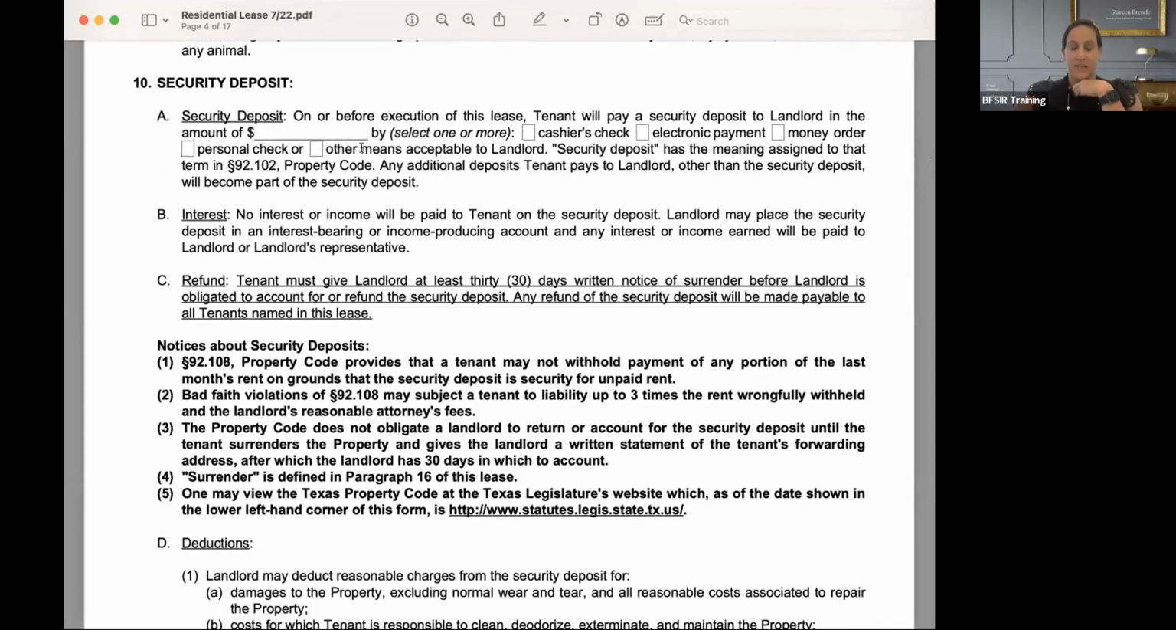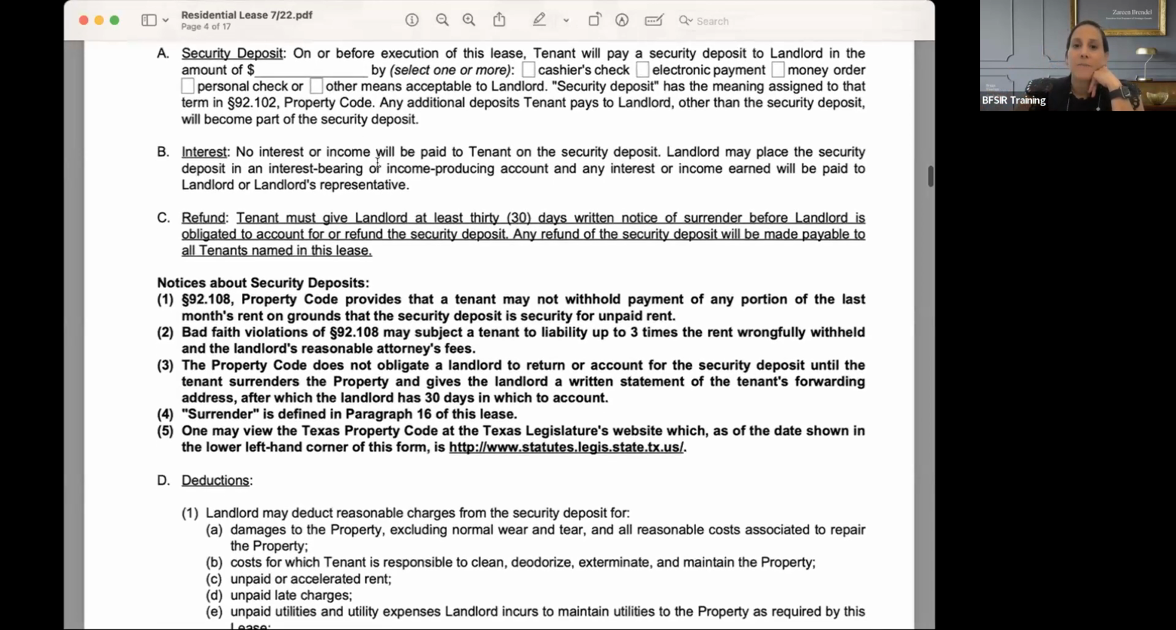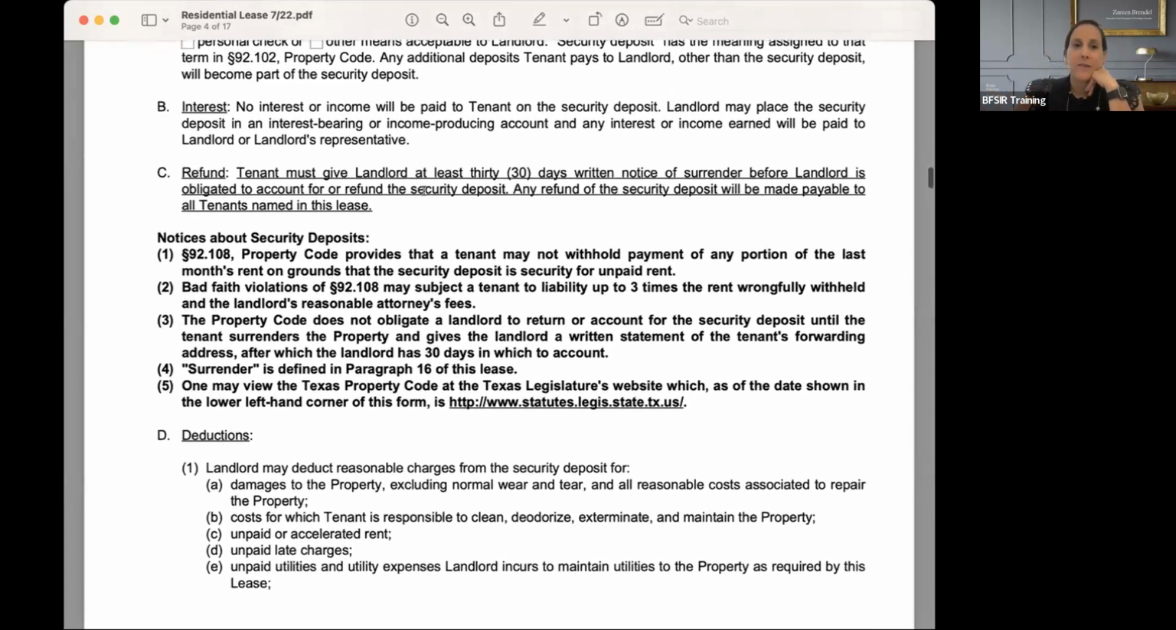The property code has extensive statutes around landlord tenant law, which is what this is drafted in accordance with. But again, we're not lawyers, so we can't interpret code or the law, but everything we're doing here is to be compliant with all of the statutes in the property code. So no interest or income will be paid to tenant on the security deposit, but landlord may place it in an interest-bearing account, and then it's interest for the landlord.